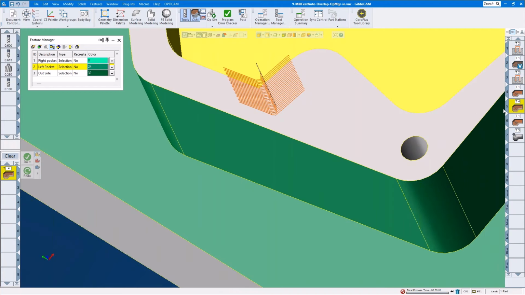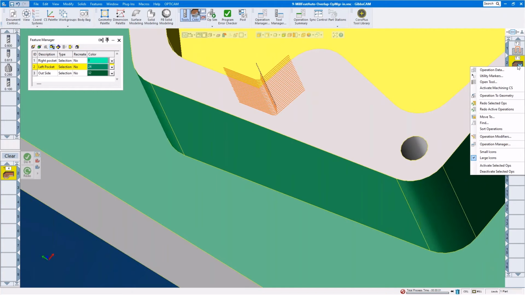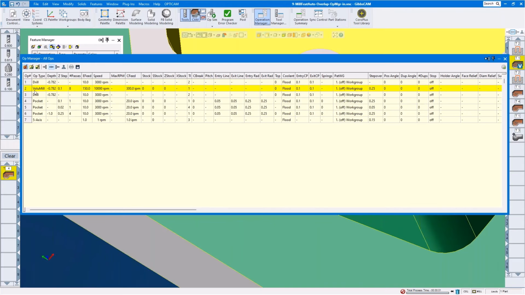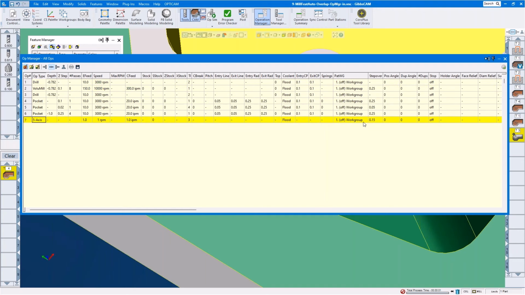Okay, and finally, any one of these. So you have volume mill here. Yeah, so like step over, I don't think we could get to before, and there's some other fields that both in volume mill and in 5-axis were not available, and now they are.